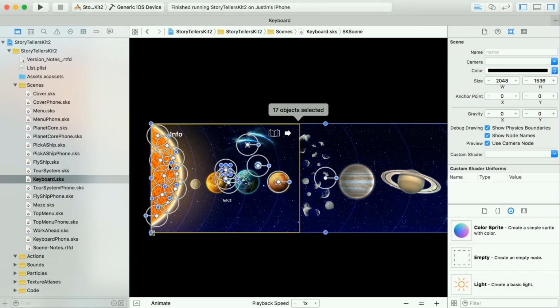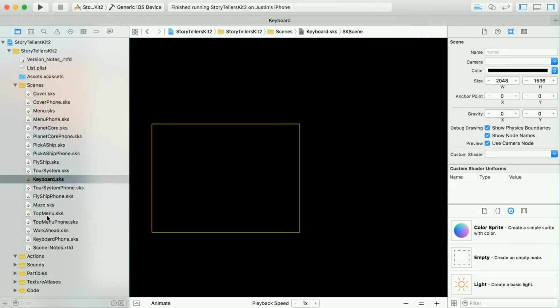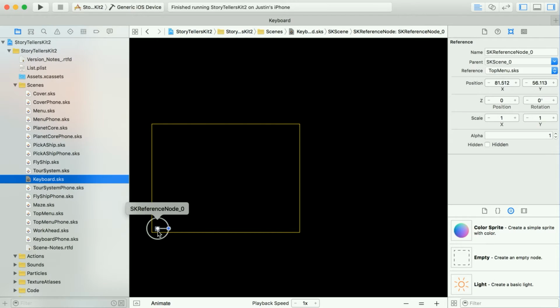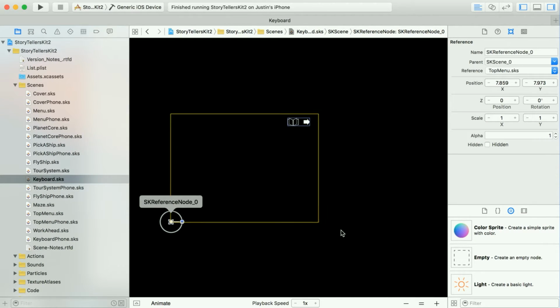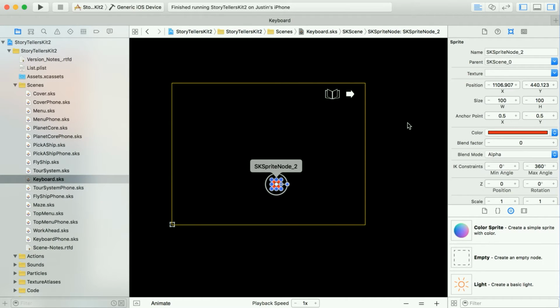And I'm just going to select everything. So that's Command A if you want to select everything. And we'll just toss it all out. And then I'm just going to drag back in the top menu. Okay, so let's pull a color sprite down here.